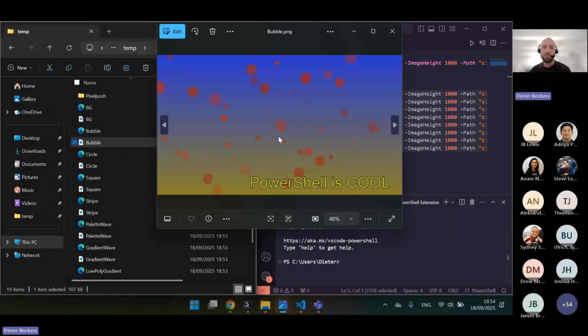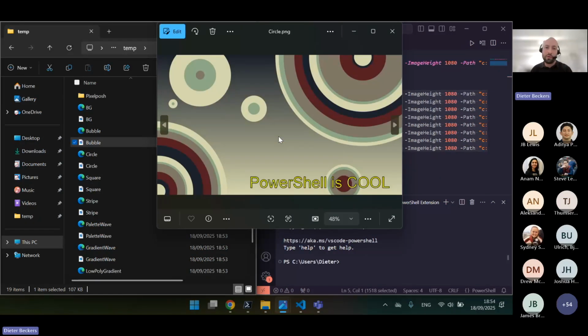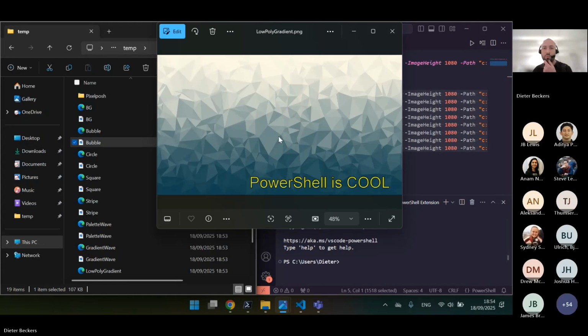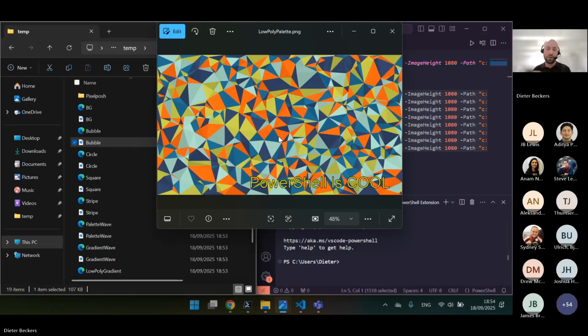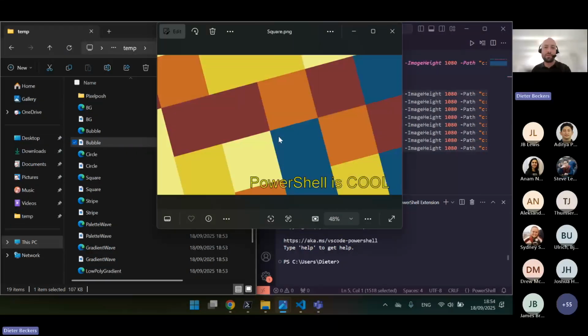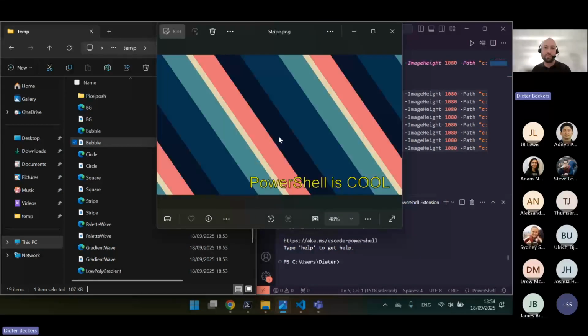So this is a bubble background, the circle one, a wave, a low poly, another type of low poly, another type of wave, squares, stripes. And again, this is all parameterized, so next time you would generate, it would have a different angle or different size or more waves, less waves, and those kinds of things.